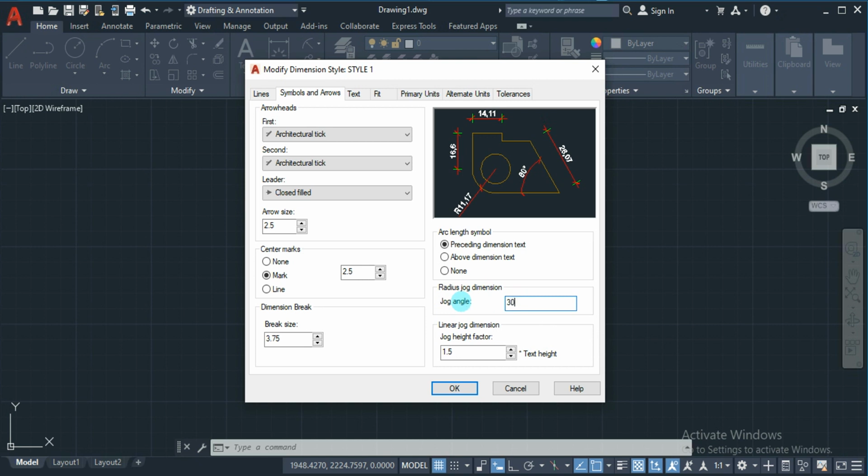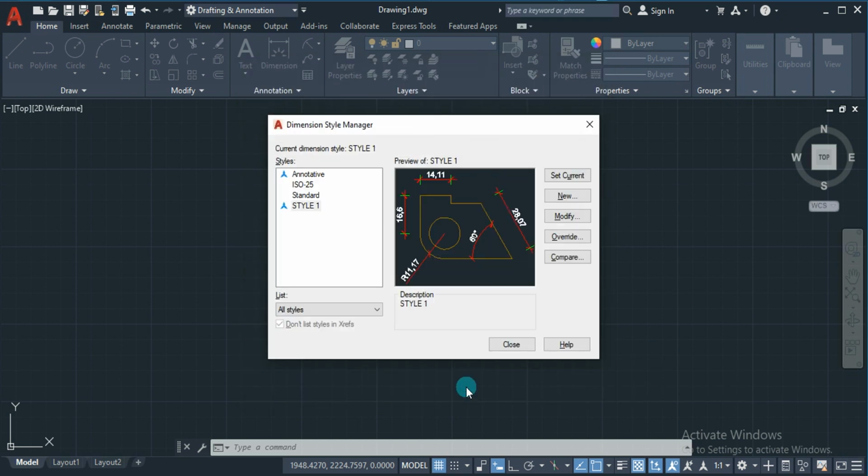Okay, so if I adjust it to 30 and reapply that, we can see a narrow portion over there. Let us take 20 so that we can observe it clearly. And linear jog dimension, so jog height factor, if you want to give 2 times or 2.5 times greater than the text height. Okay, so we can give 2.5 text height and click on OK, set current and close.